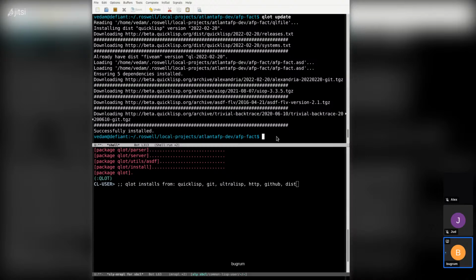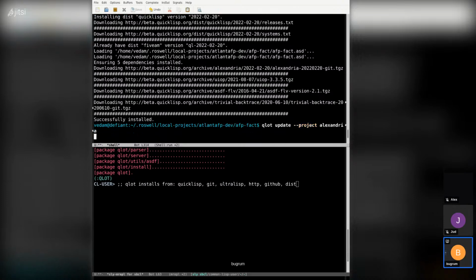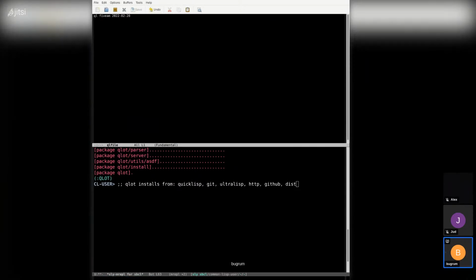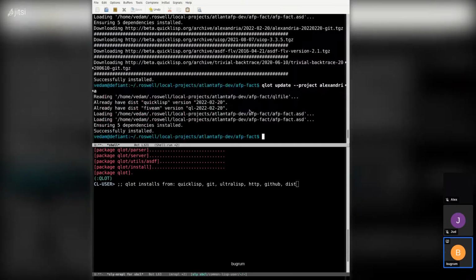For that you have qlot update. Qlot update basically says, okay, given an existing file, I want you to go ahead and modify that file and add some stuff. So let's say that we want to add Alexandria to this. Now that we've actually installed this, you can see. Actually, I thought qlot update did that. Oh no, I'm sorry, I'm mixing things up. Qlot update actually just updates the distributions. My apologies. This is just normal qlot add.